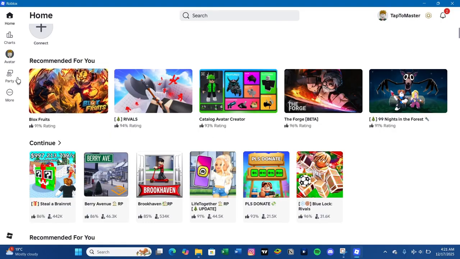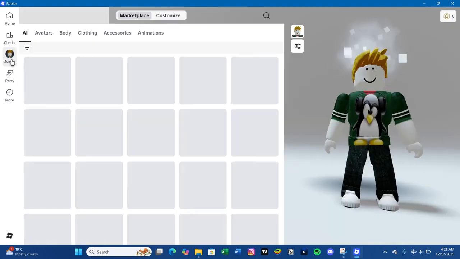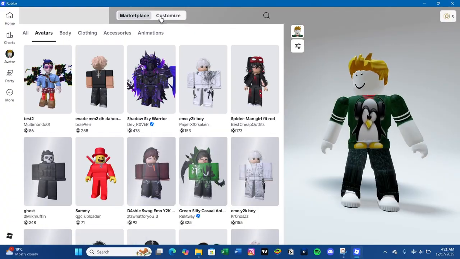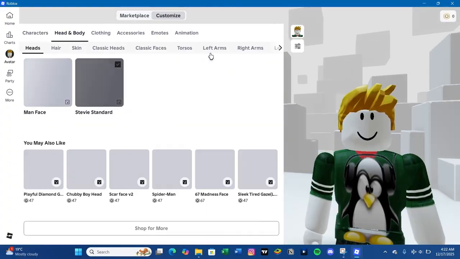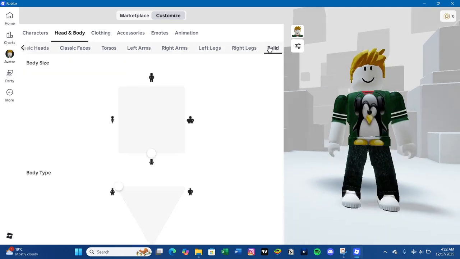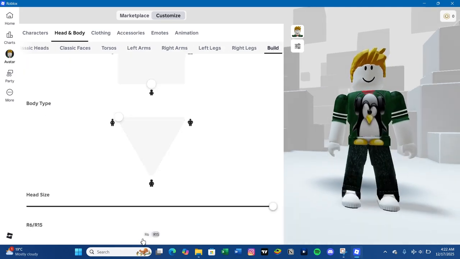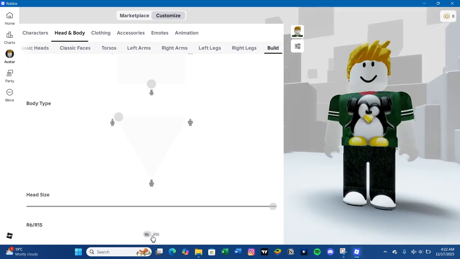So the first thing you want to do is simply open Roblox, then go to your avatar editor, and make sure you're using the classic avatar view. This makes it way easier to see what's actually showing and what isn't. If you're using R6 or R15, both work completely fine, so this fix actually works on both.